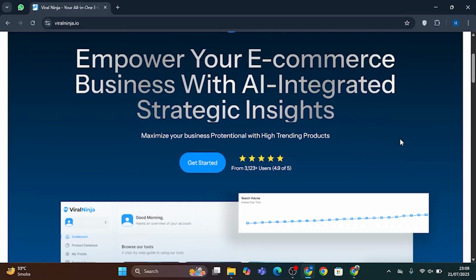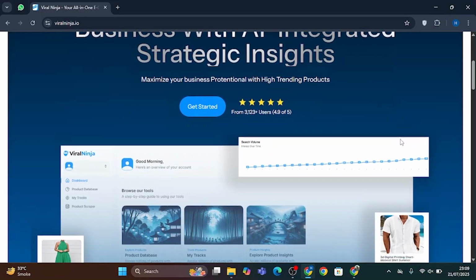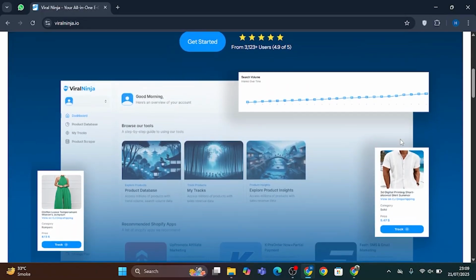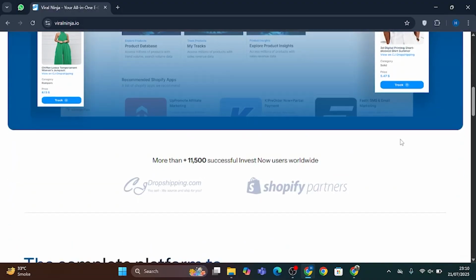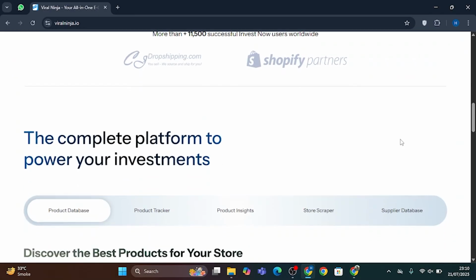Viralninja.io is an AI-powered tool designed to help you grow fast on social media by creating viral content, tracking trends, and generating ideas quickly. First, go to the ninjaviral.io website and create an account. After logging in, you'll land on the main dashboard where you can access all the tools.